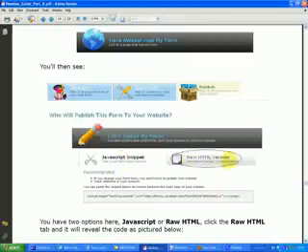And then you have JavaScript or raw HTML. We use raw HTML, and the reason for this is we can edit it on our web page. Yes, we can make it look pretty and everything else. If you use JavaScript, then you have to come back to Aweber to alter the script. So please select raw HTML.